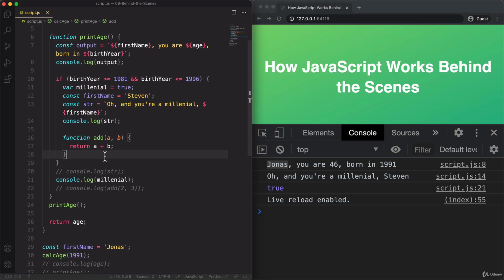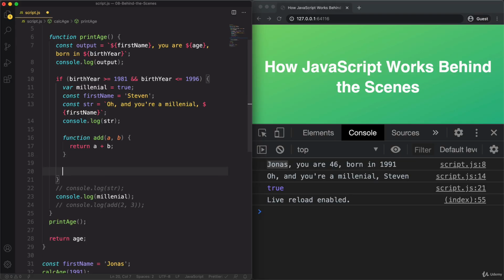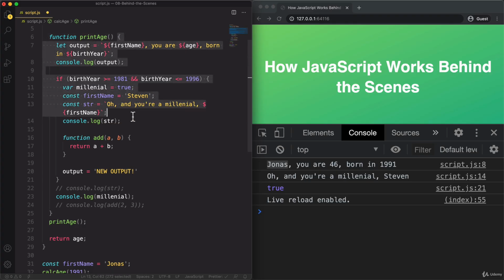So let's do that here. And let's now say output equals new output. And here we then have to change the output to a let. But let's just analyze what we did here. So we are in the print h scope. So that's all of this here. And in here we have the output variable.